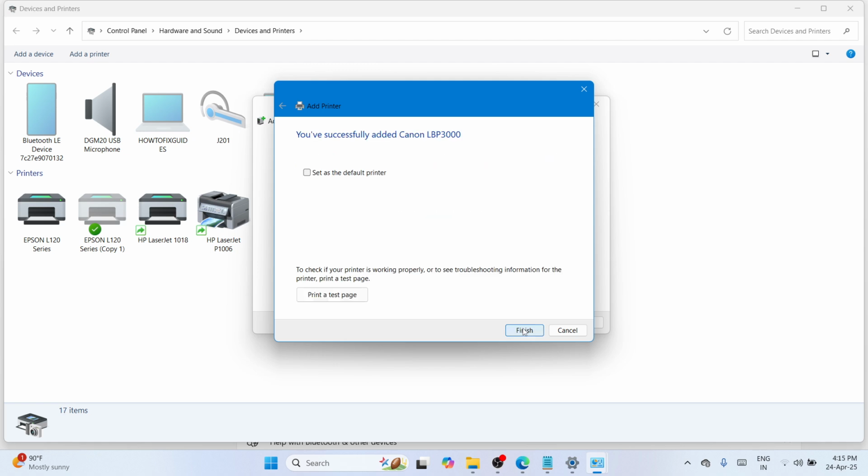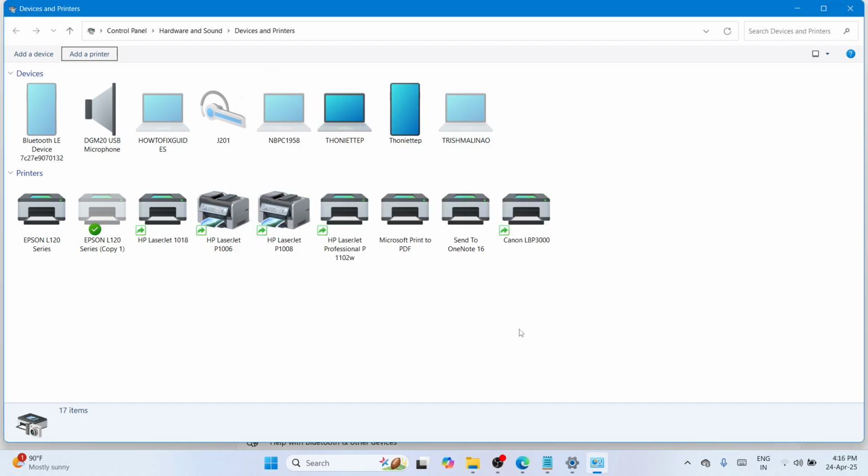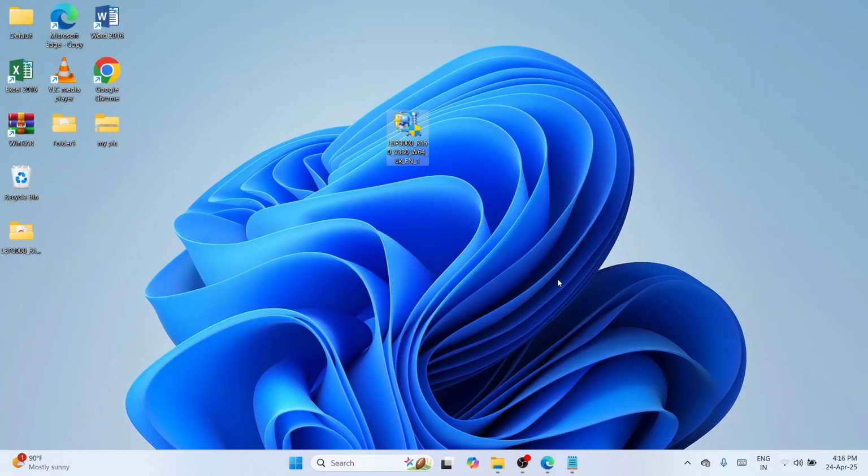Okay, and if you would like to set it as your default printer, just leave that checked, and if not, leave that unchecked. Go with finish. And there you have that. You have just successfully installed the Canon LBP 3000 in your Windows 11 PC or laptop. So by that, you can now close the window and you're good to go.